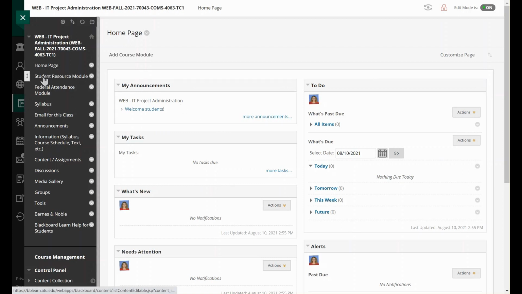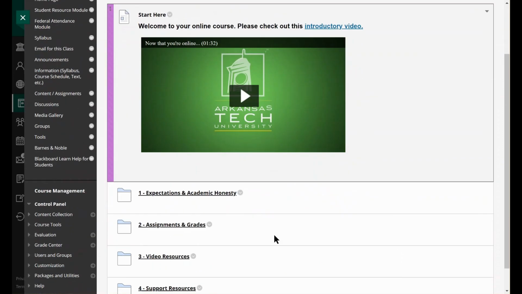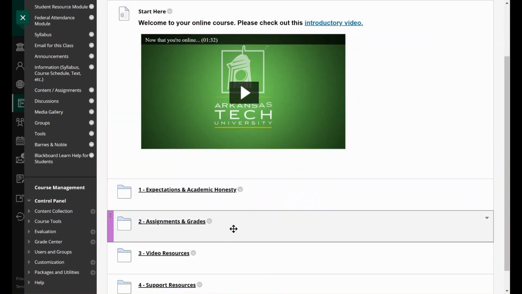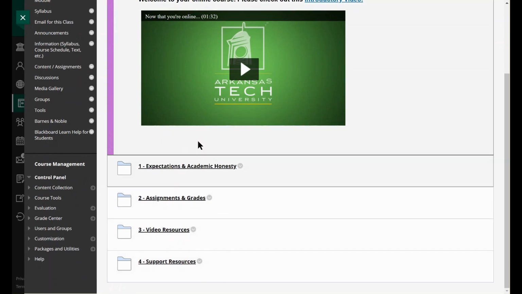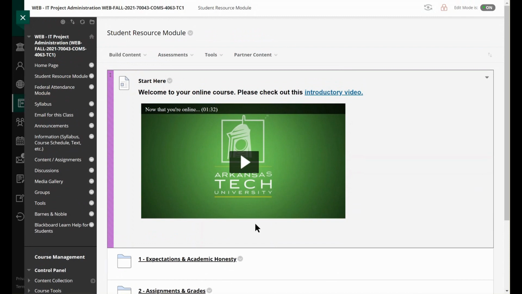The next one is the student resource module. It has all kinds of very important information about online courses and how they work, and the expectations of the university, not necessarily me. Of course, we work hand in hand, but mine is more detailed. This is more general for all online courses. So you might want to review some of the information here.